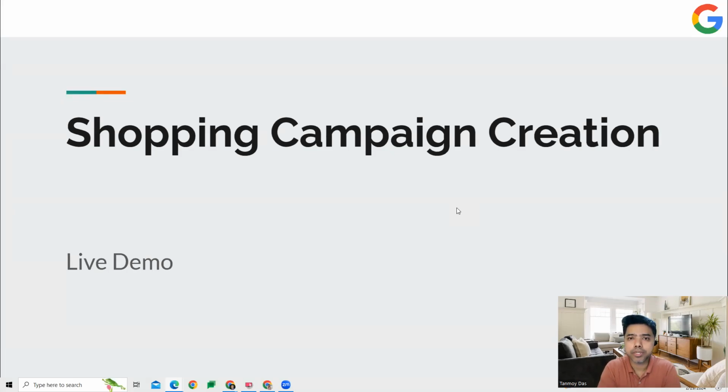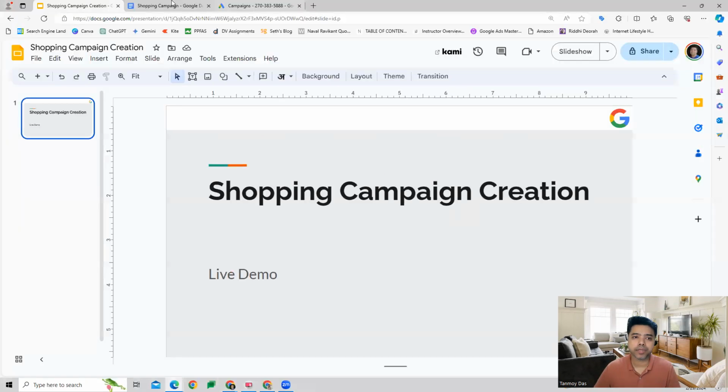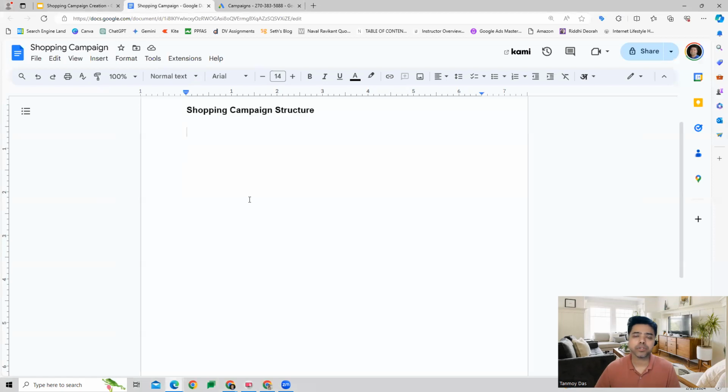In this session, we're going to see how we can create the shopping campaign inside the Google Ads platform. So before we get into the campaign creation process, we just need to understand how the shopping campaign structure looks like. So let's have a look at this, guys. A shopping campaign structure is going to be very different from a usual campaign structure in Google Ads.